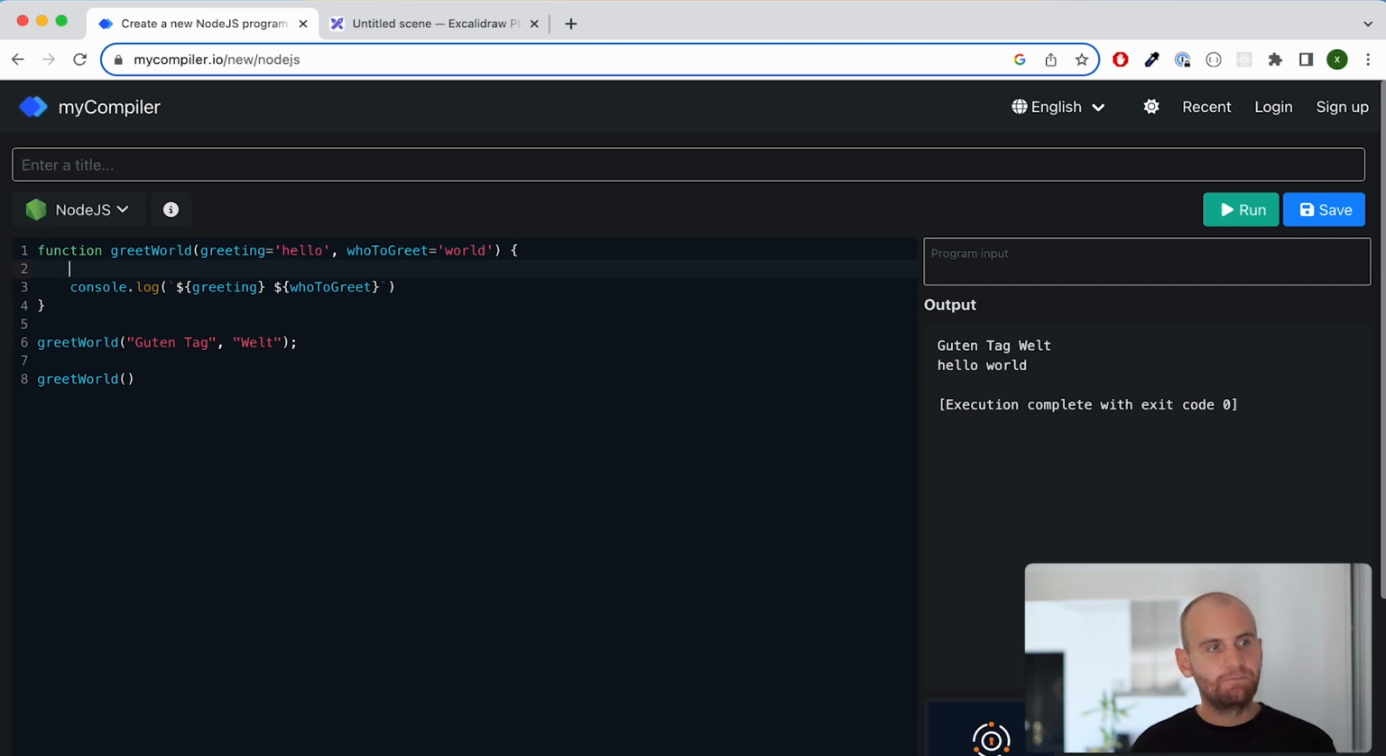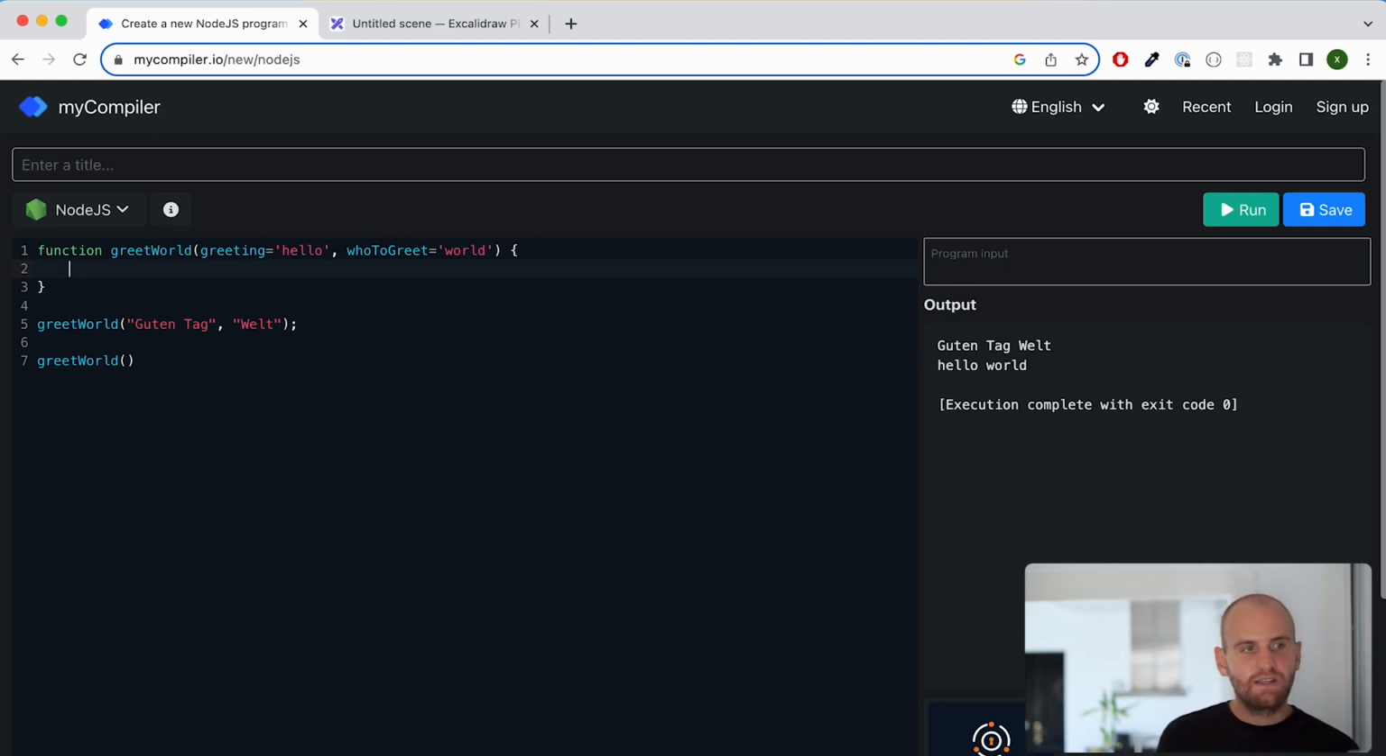But now what I would like to do is build my greeting within this function and then use that in the rest of my code. So usually functions return something from their code block, because whatever I pass in here, I don't have access to outside of it.